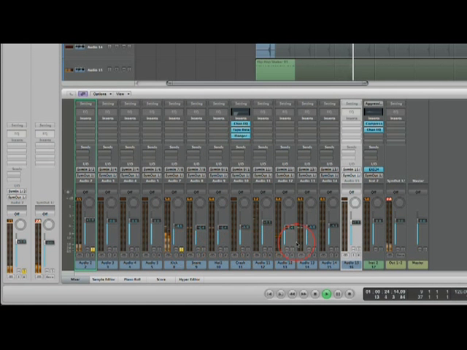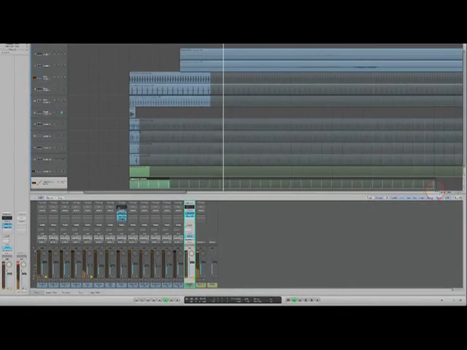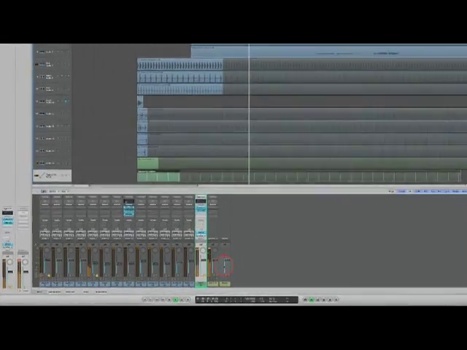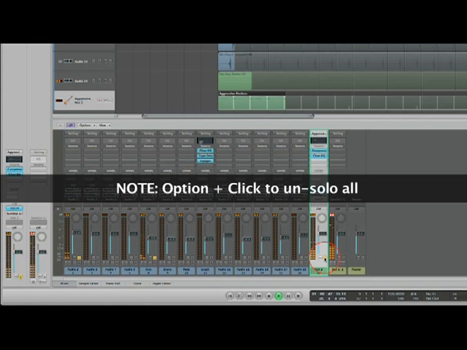and sometimes it's a good idea to solo the kick, the vocal, and the bass line. Let's loop the bass line out. Now if I hit Option and click a solo, it's going to unsolo everything.